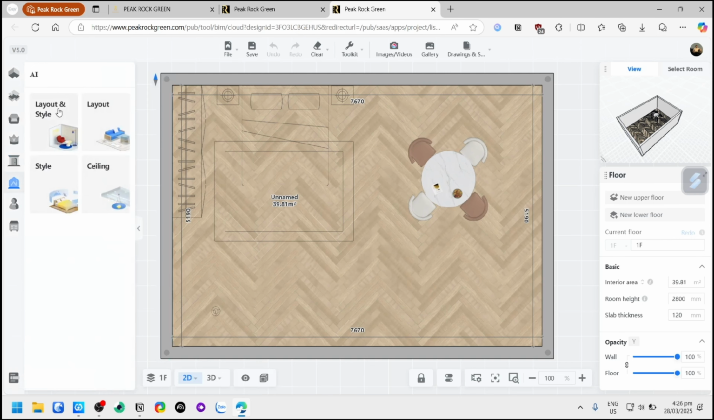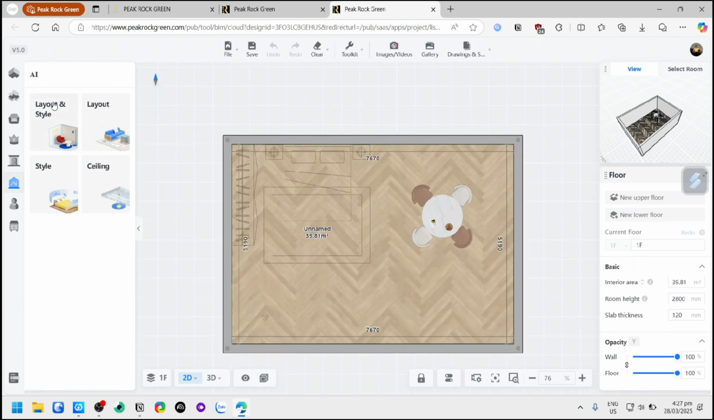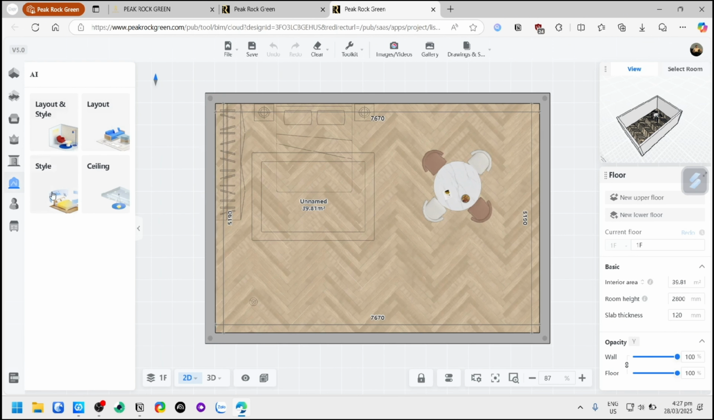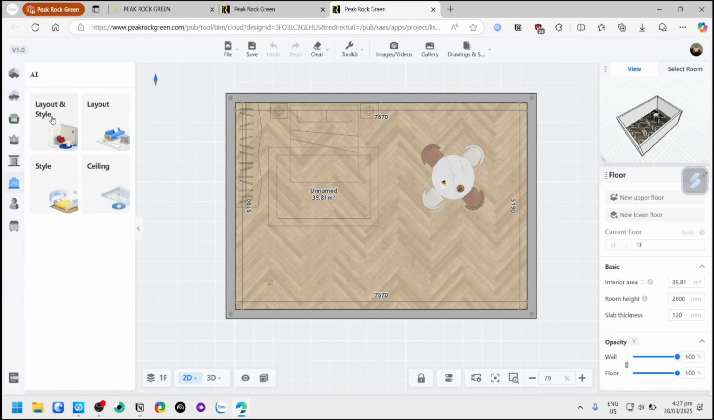At the bottom, there's the AI Design Tools section, which includes four main tools. The first one combines layout arrangement and design style, allowing you to apply both at once. For example, if you've just drawn an empty floor plan, you can use this option. The second tool focuses on layout arrangement only, the third on style design, and the last one on ceiling design.